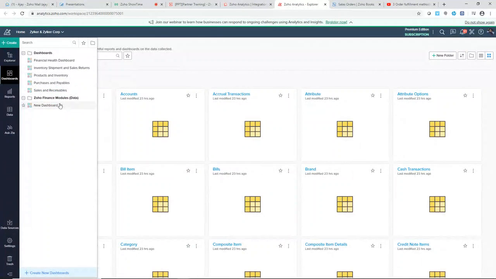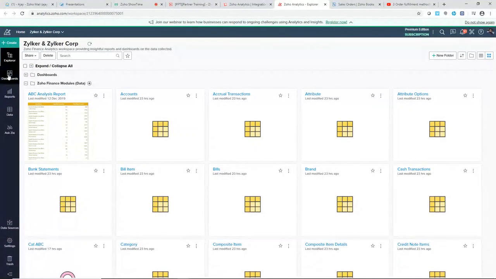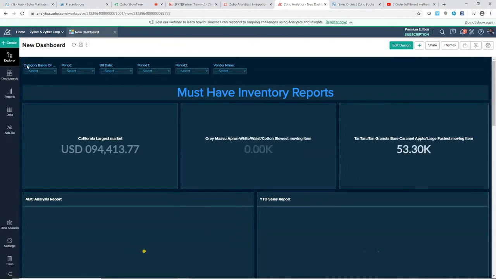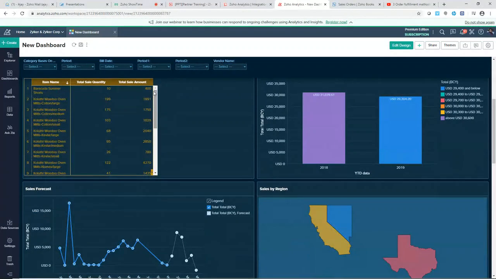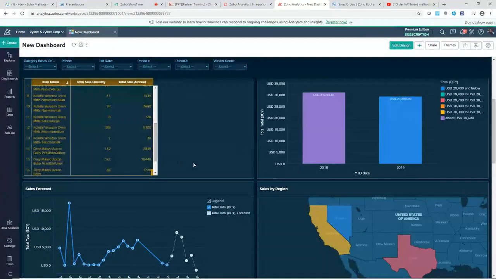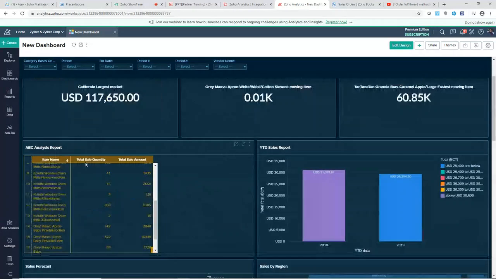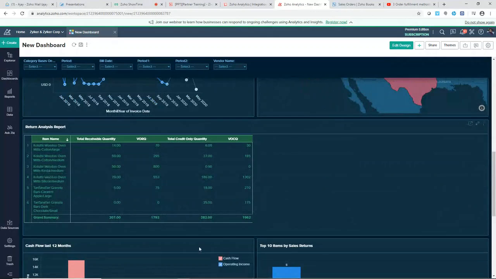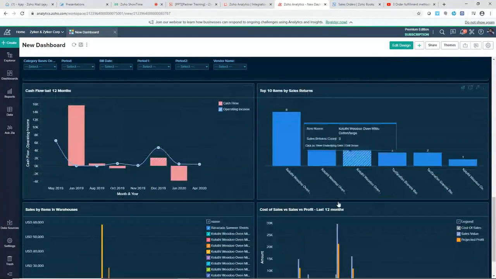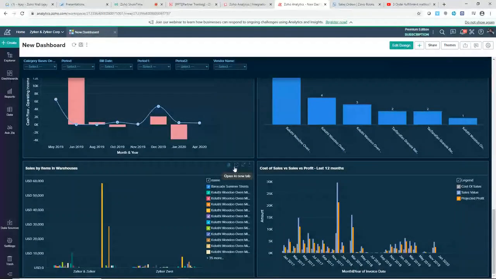So I actually made some custom dashboards and custom reports. So you'll be able to view all of that under here. As you can see here, this is the dashboard wherein I consolidated all the custom reports that we built together in that webinar. So you have a YTD ABC analysis report based on inventory data, a YTD year-to-date sales report, a sales forecast, a sales by region report, and you also have a return analysis report. And then there are also some other reports that we added to this dashboard.